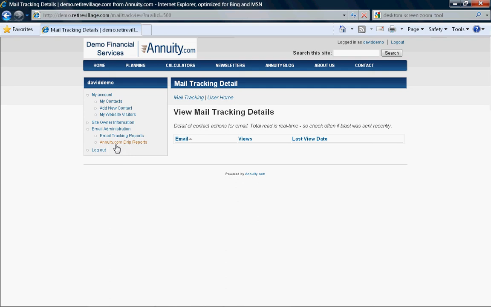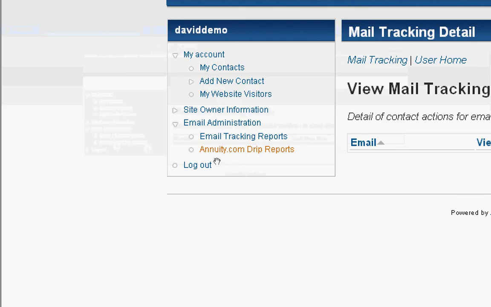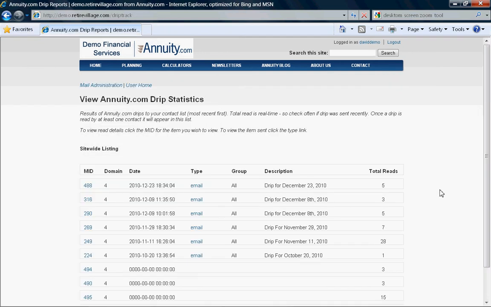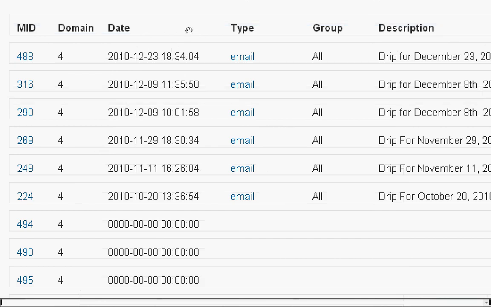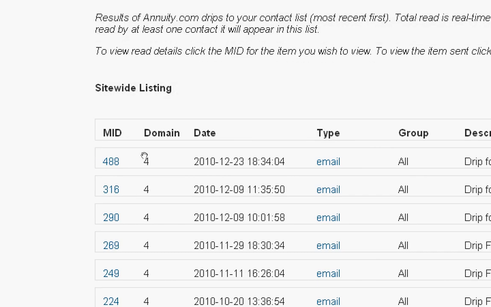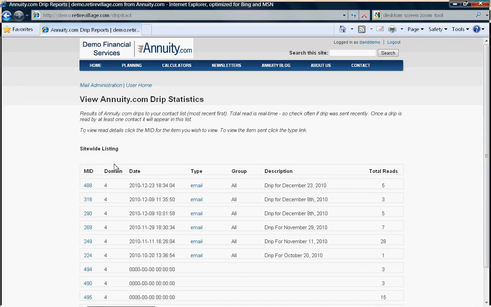If you click on that under email tracking reports, click annuity.com drip reports, and you'll start seeing, this one is a test for the demo website, but as the drips go out from Bill, as people read those drips, their names will start appearing here. You'll have a mail ID. You click on the mail ID just like you did a while ago. You'll see when they read it and so forth.